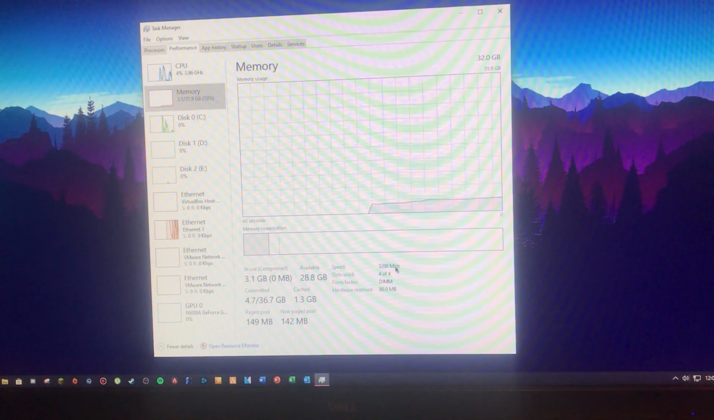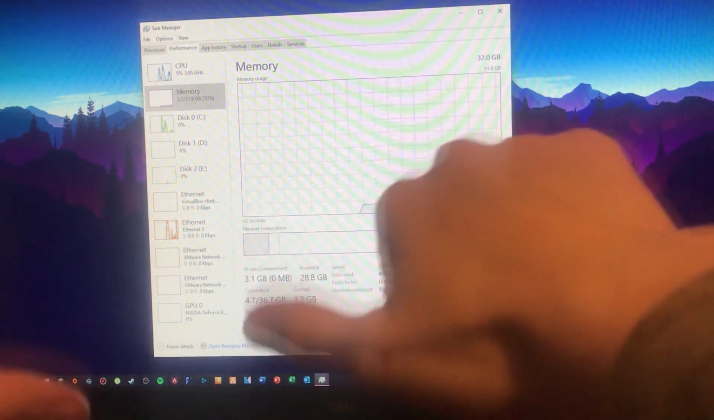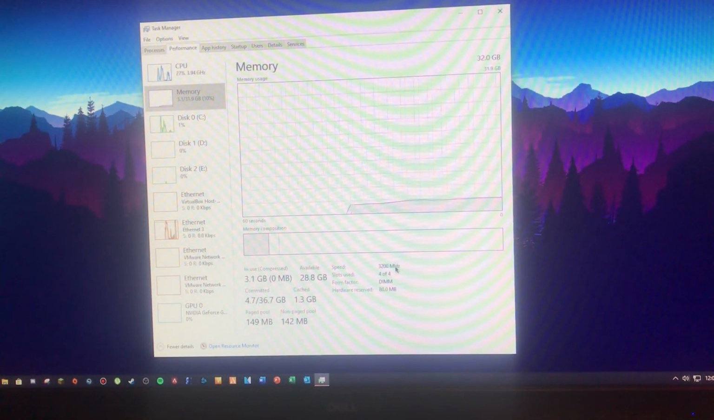But yeah, if you guys want to see videos like this, let me know in the comments below. I just wanted to show you how to basically overclock your RAM or up the speed, because that is helpful, especially if you have Ryzen, and Ryzen loves fast memory.